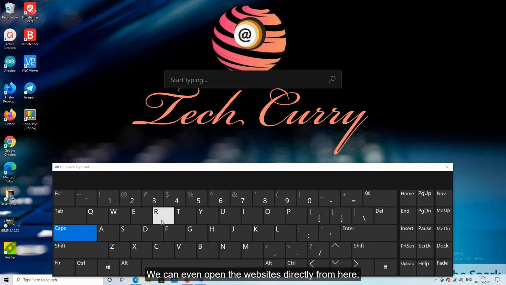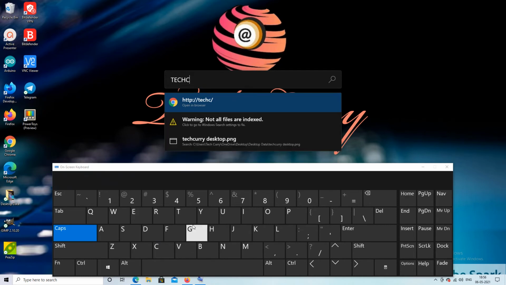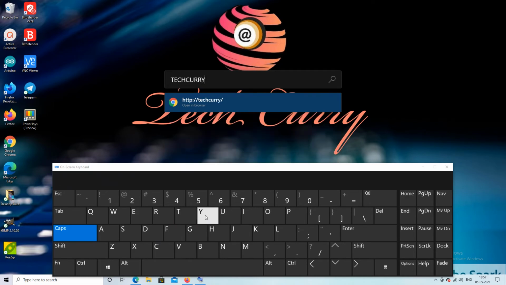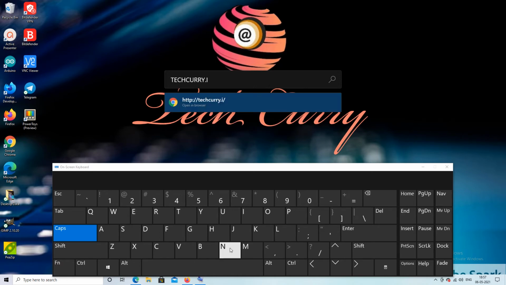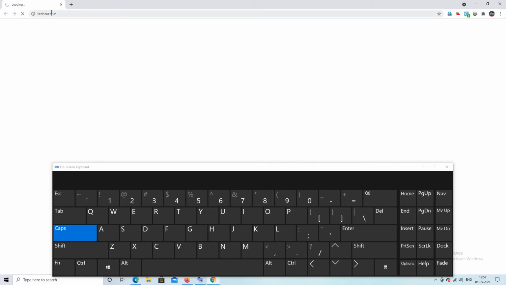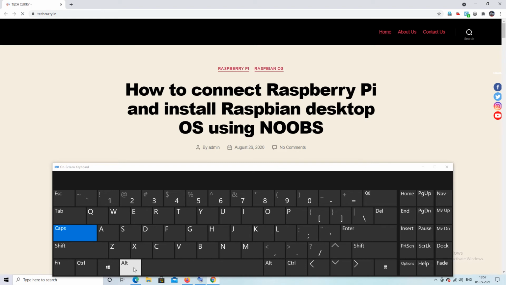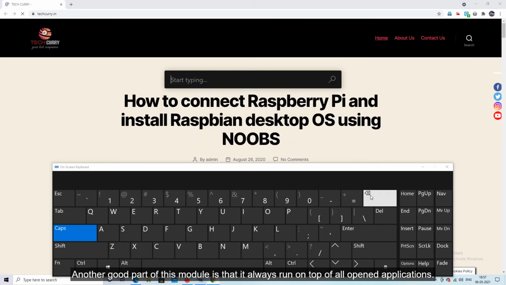We can even open websites directly from here. Another good part of this module is that it always runs on top of all opened applications.